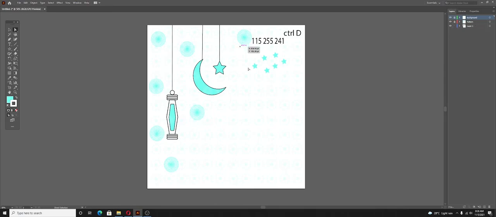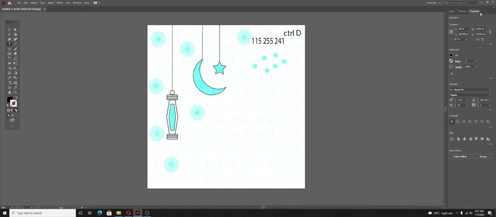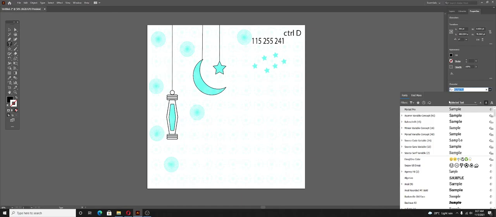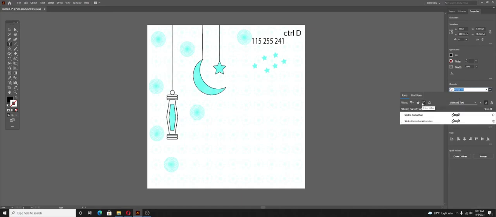I unlock the layer 1 because I want to write something here. For this, I'm going to use the type tool. So here you can write, and if you go to properties, you can see there will be a character menu. Under character, you can choose any fonts you want. For this one, I'm going to use this font, Sketsa Ramadan.